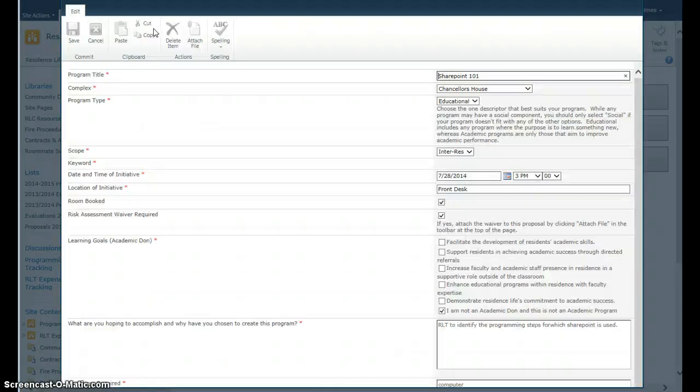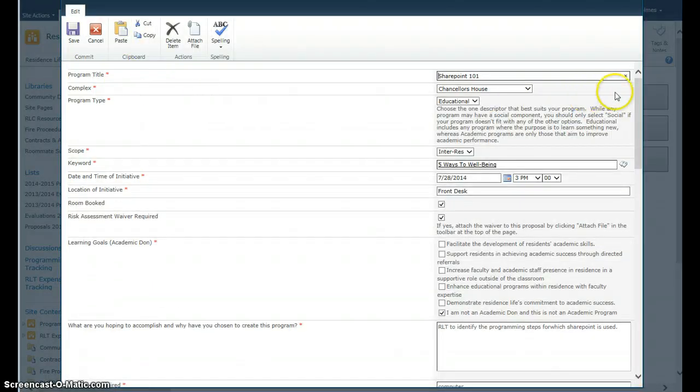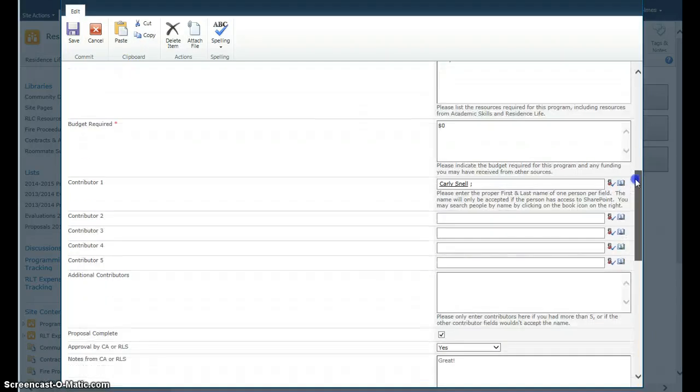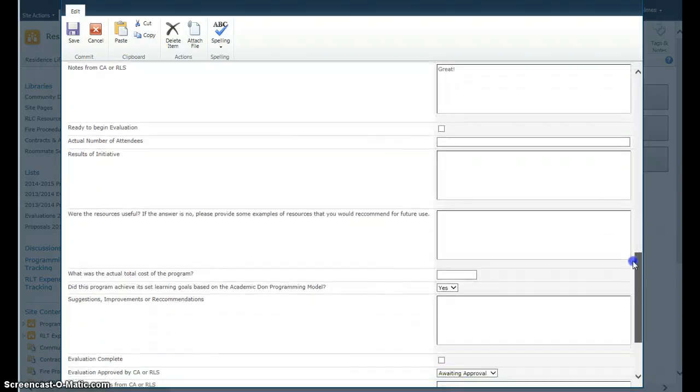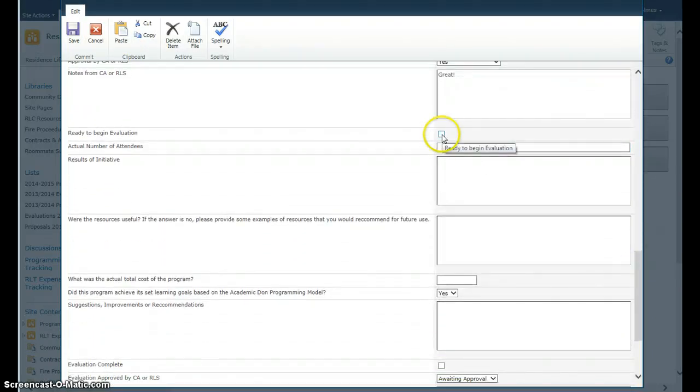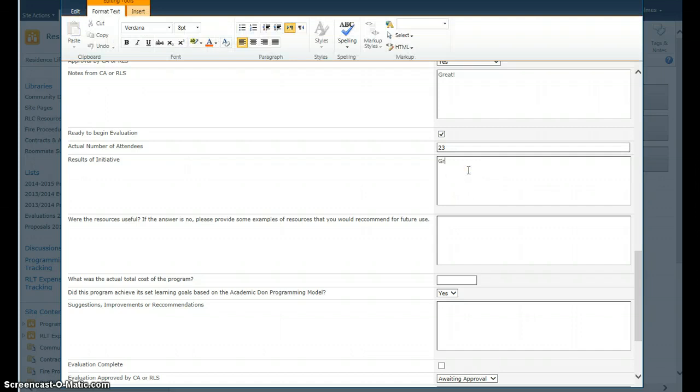Now I need to do my evaluation, so I just go right back into the very same proposal that I wrote up, and I'm going to scroll all the way to the bottom, and I'm going to say I'm ready to begin my evaluation. My actual number of attendees. I don't know, what are there, 23 of you out there? Results of the initiative. Great. Please be more descriptive than me when you're filling this out.